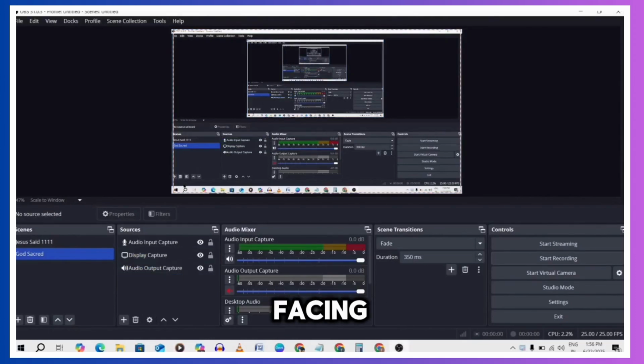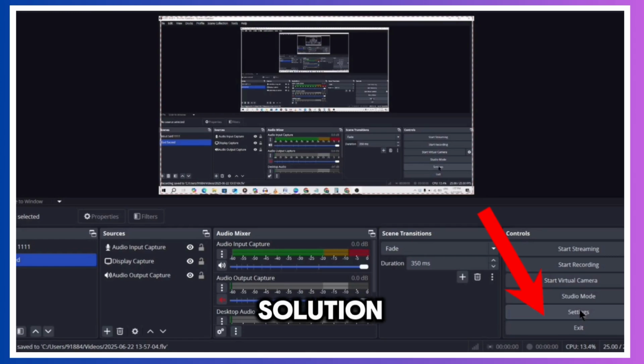Hey friends, if you're facing an issue in OBS Studio where the push to talk or push to mute buttons are not working properly, don't worry. This video is for you. Stay with me till the end. I'll walk you through the exact solution step by step.